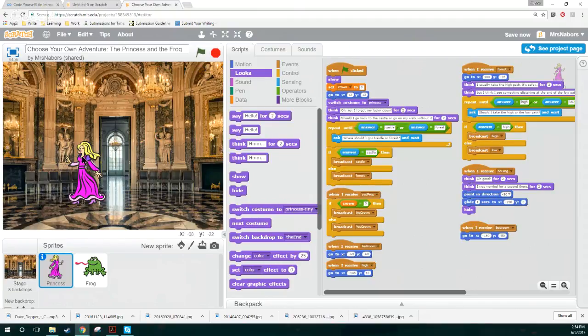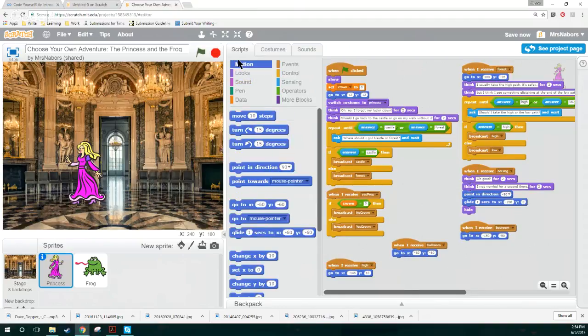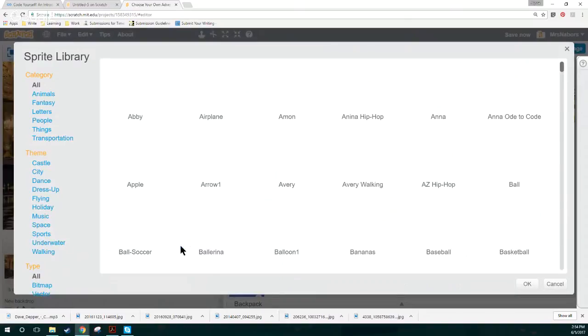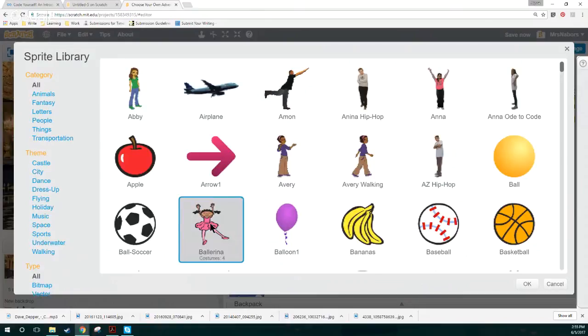Now she is pointing to the left because that was part of her commands over here, because she was going to walk to the left and be off there. So if I want to make sure that no matter where she's coming from, she is looking the way that I want her to look, I'm going to point her in direction 90. And you don't have to remember the numerical value for up, down, left, or right, because when you click the little drop down menu, it's right there for you. So I'm going to have her point to the right because I think I'm going to add a new sprite. I'm going to add a ballerina.